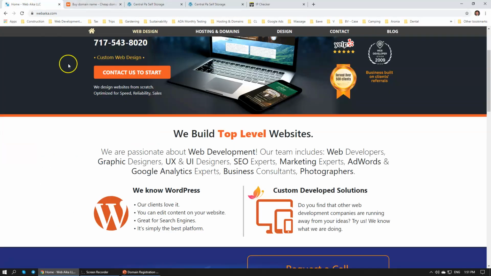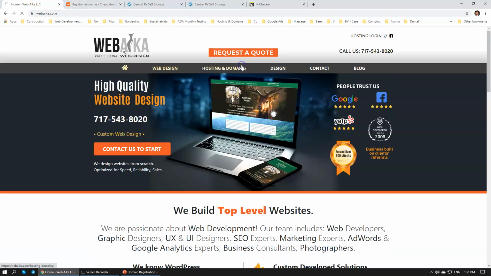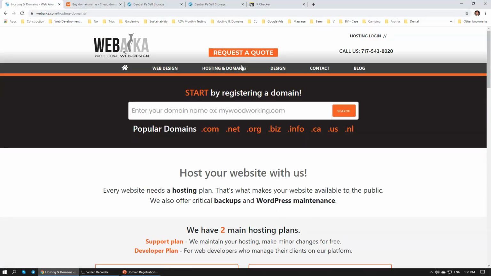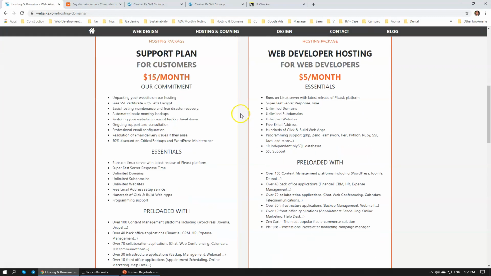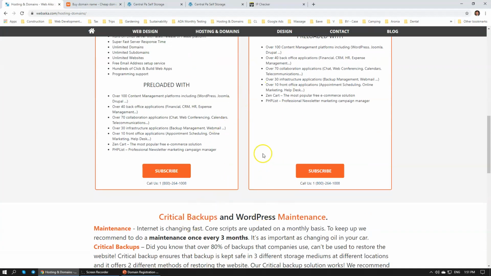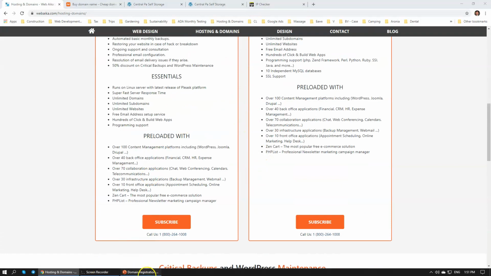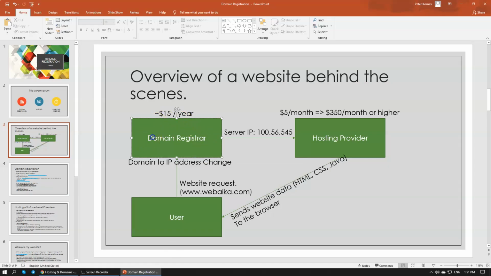Just like what I have on my website. If you go to hosting and domains, you can see that I offer domain registration, and I also offer hosting. It seems like everything is in one location, but it is not. This is a huge company, and hosting providers are also huge companies. In my specific case, I rent a server. And because I have a rental server, I'm able to provide hosting for my clients.